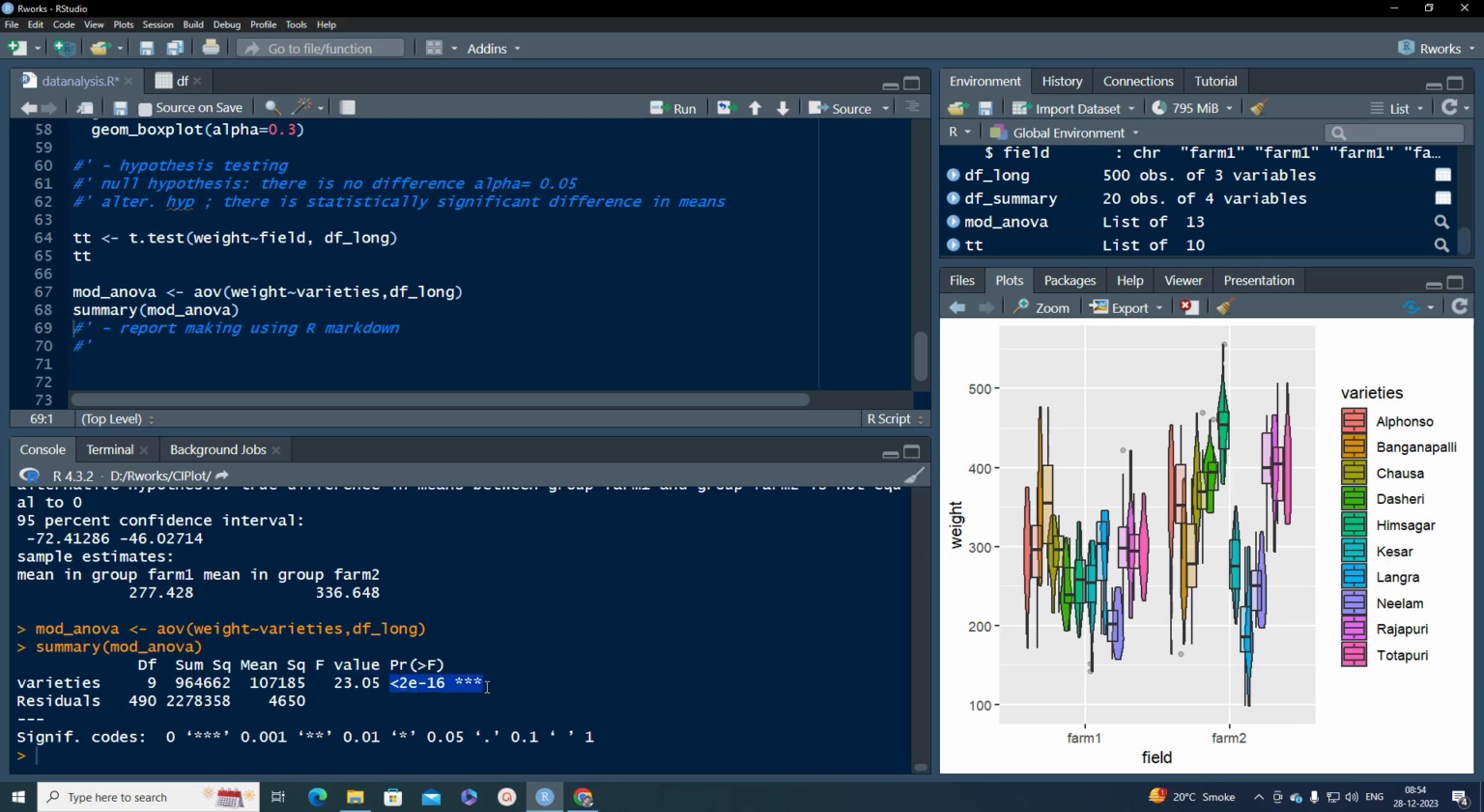This is the p value. The p value is quite less, almost 0. We are at the level of significance 0.05. We say that there is a difference because of varieties, difference in weight because of varieties. Now, if we want to see the pairwise difference, whether the Alfonso and Rajapuri are different, whether the Alfonso and Dashera are different, we have to use the Tukey HSD test. Tukey is the honest significant difference test on this object, mod Anova object.